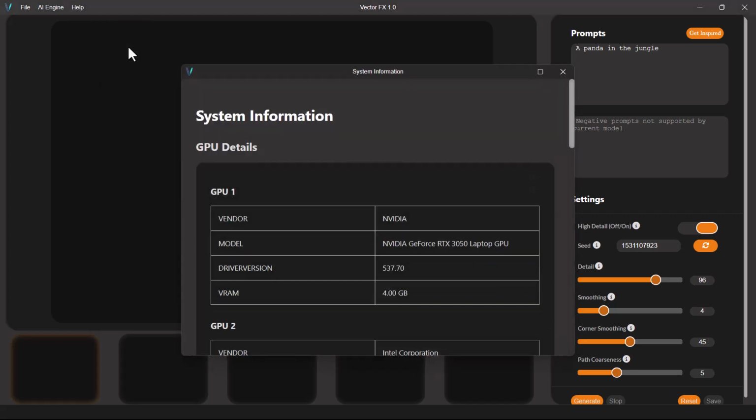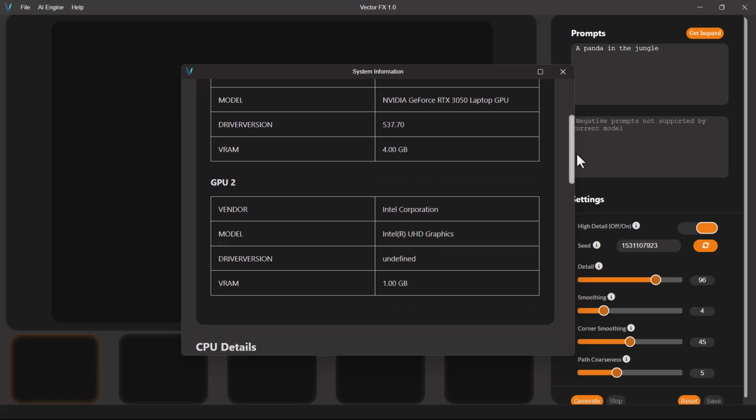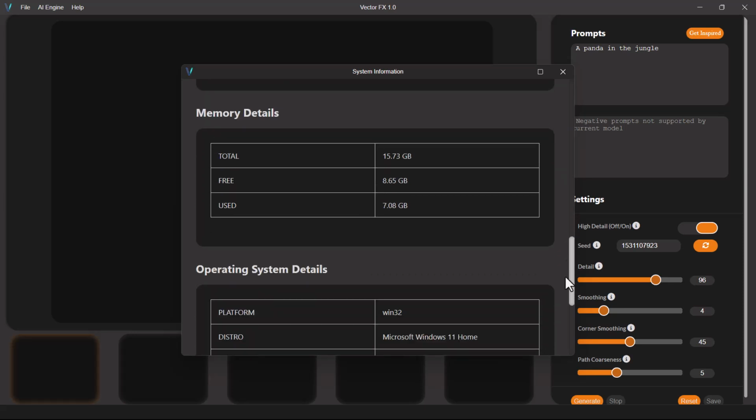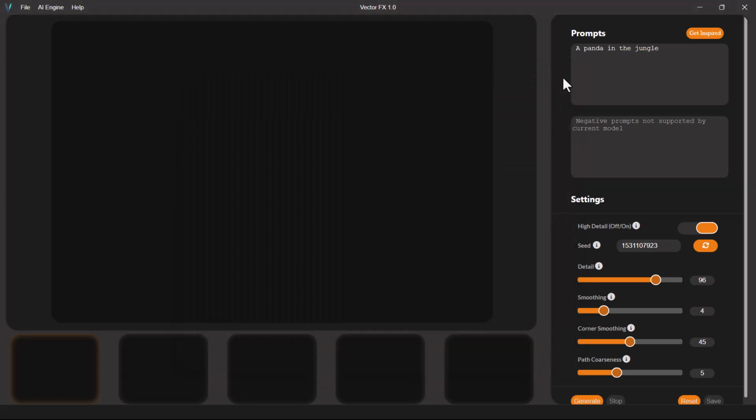In my example, I have an NVIDIA GPU. A good graphics card means you have several options for generating images. But as we'll see, even without a strong graphics card, our compatibility model also produces great results. Farther down are my CPU details, memory, operating system, etc. Next, let's open AI Engine Settings.